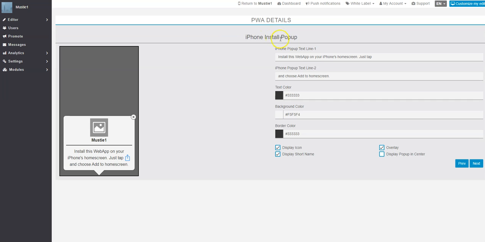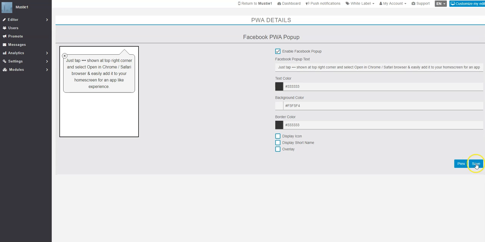And this is for the iPhone. So right down here, you can change the wording if you want to. You can hit next. Now we're going to do it for Facebook. So if you add this to Facebook, it'll do the same thing.